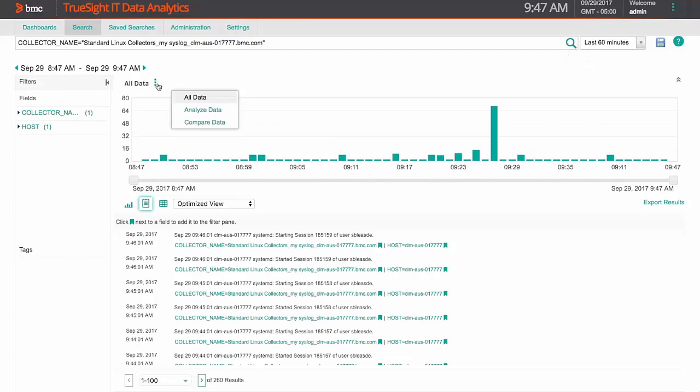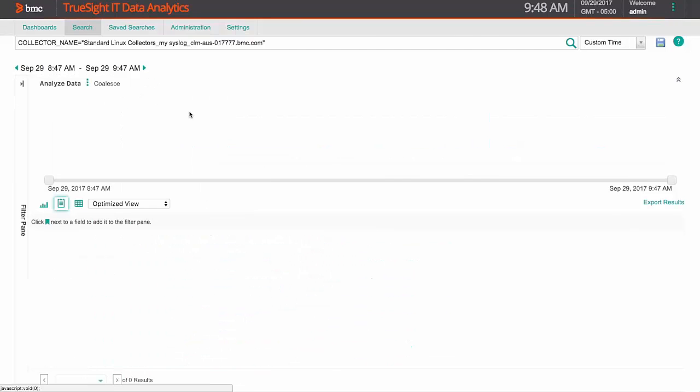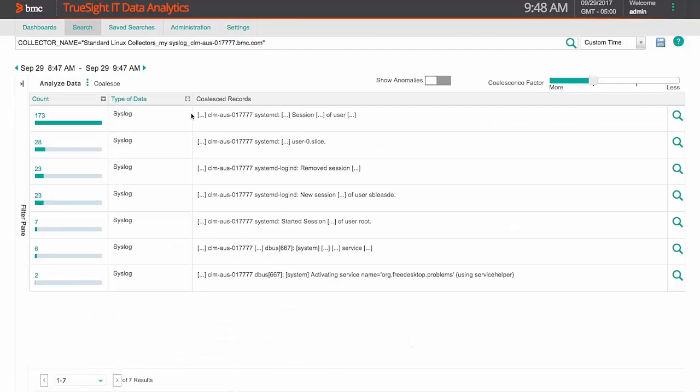Now I can coalesce this data. I'll select the Analyze Data option. This performs the coalesce. I can see I have 173 messages of this one type. Now we saw this before, so I know that this is usually going to be starting session of user and then the username.